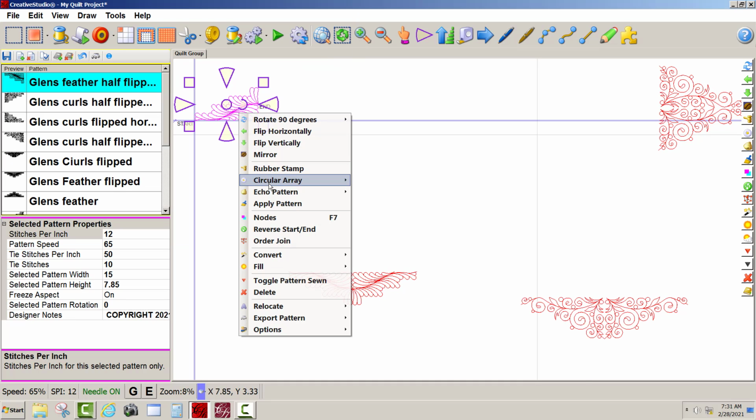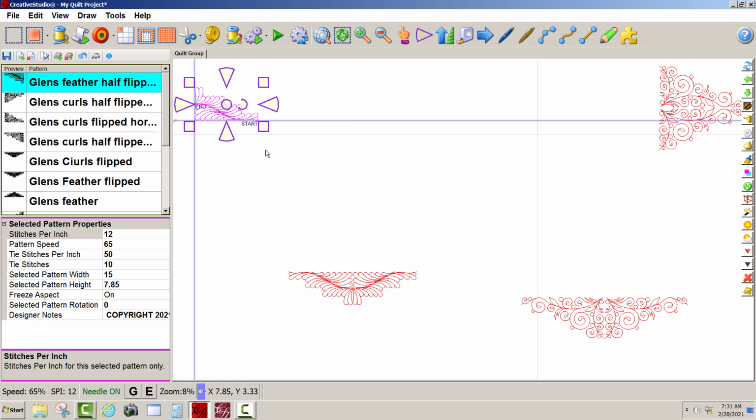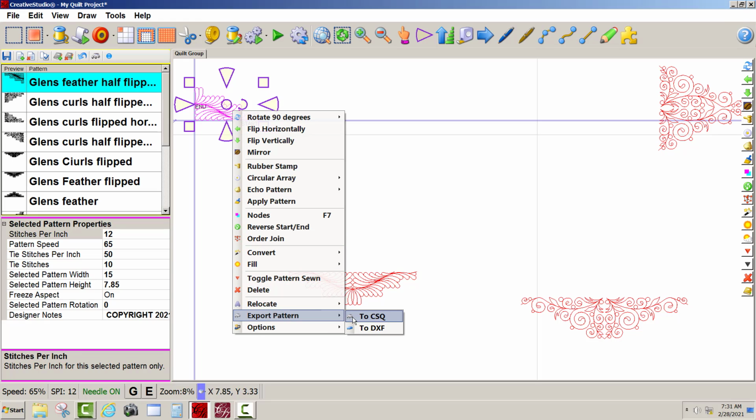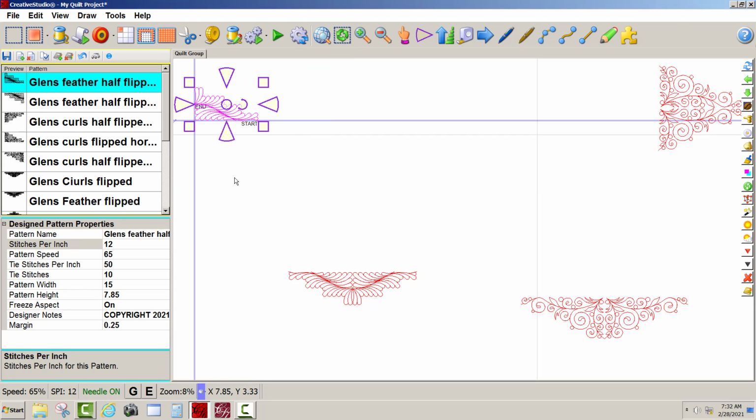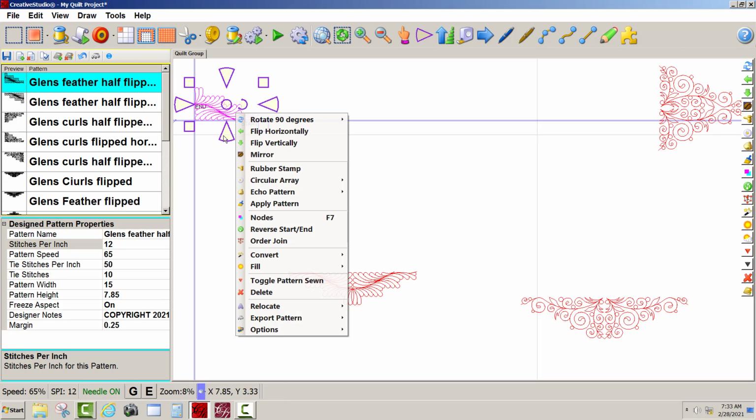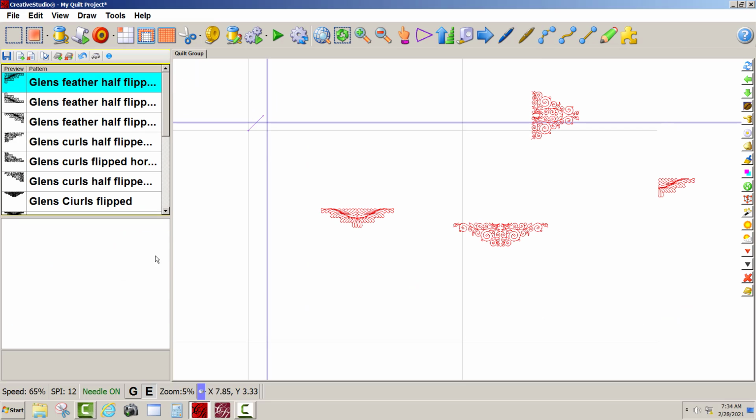I will flip this horizontal. This will be for the right side of the quilt. I'm going to select it, export it to CSQ. I save that as a CSQ pattern. And now I'm going to flip it vertically for another area. I have all the patterns that I'll need already flipped in the horizontal and vertical direction to fit the areas that are coming up. This is a complicated quilt in a way.